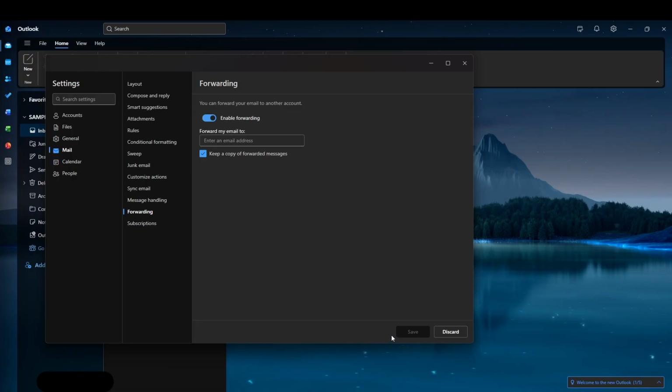That applies your changes right away. To confirm it's working, send a quick test email to yourself and verify it appears in the destination inbox and, if you chose to keep copies, in your original inbox as well.